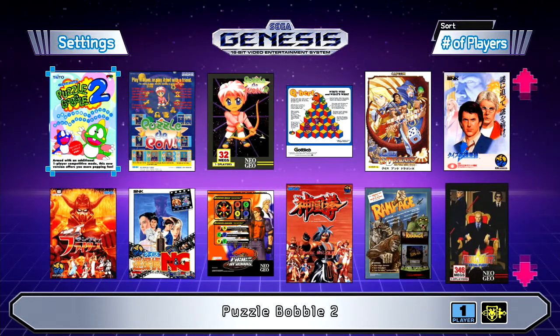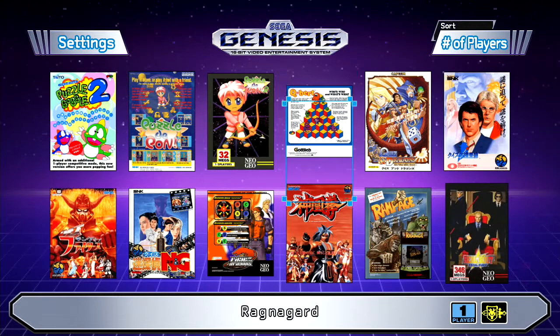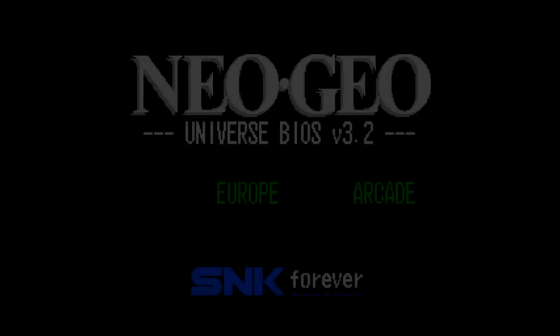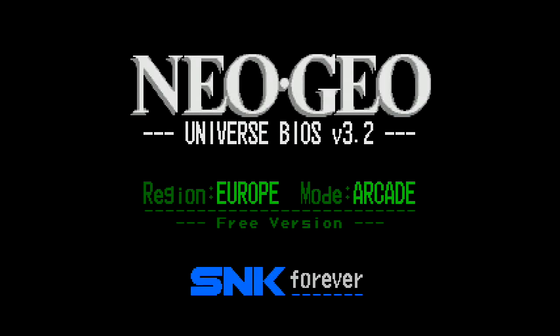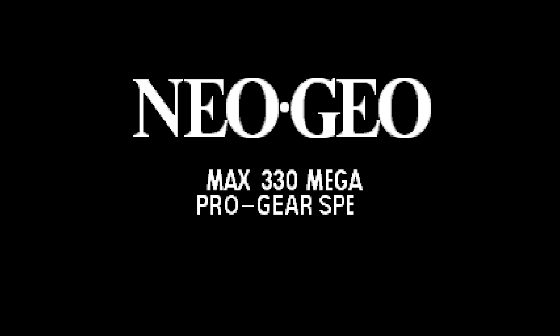Let me choose this popular game, Puzzle Bubble. Actually, I'm gonna play this game, Ragnarok, so you can see it works pretty good. Sometimes it takes a few seconds to load, but after that the games work perfectly fine. This Sega Genesis Mini has the UniBIOS pre-installed, so you can access cheat codes for your games by pressing select and start button.